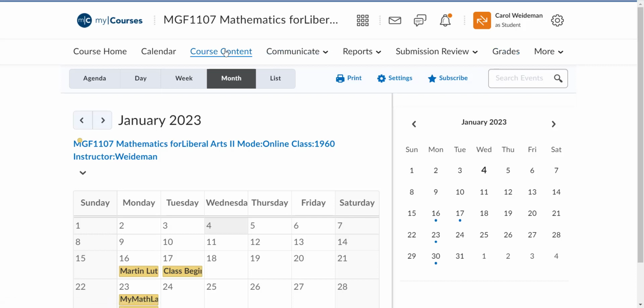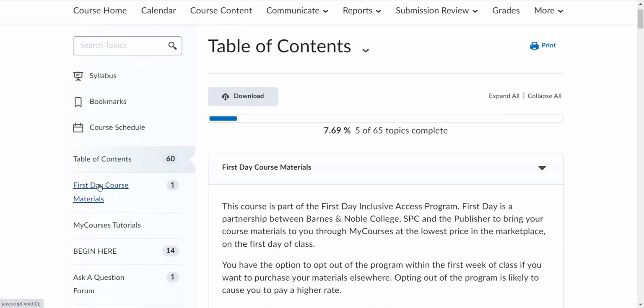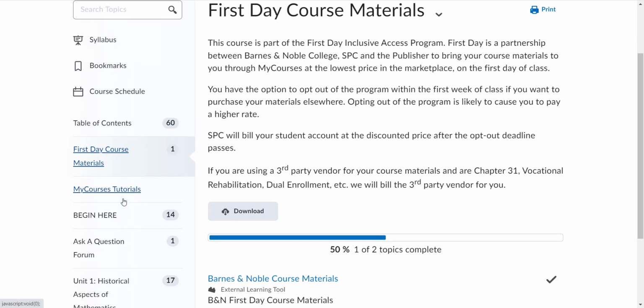And then I wanted to go back to course content and mention that this course participates in what's called the First Day program from Pearson, because the product we use is from Pearson. And what you do here is if you opt into this program during the first week, you don't have to pay for your classes, or the payment for the class material, which is the My Math Lab access code, will come out of whatever payment option you set up with the college. So if you have financial aid, they'll take it out of your financial aid and so forth.